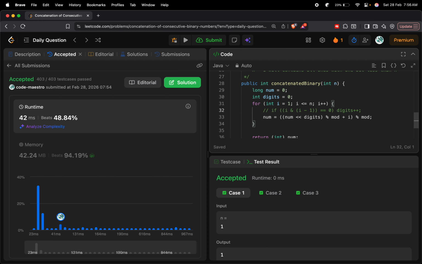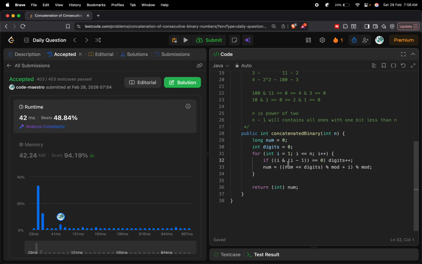Instead, if you go with this approach, since we are going from 1 to n, at any given point we know the number of bits we have previously, and if we encounter a power of 2, we'll simply increment the bits by 1. Using this approach, your time complexity will be reduced down to big O of n.